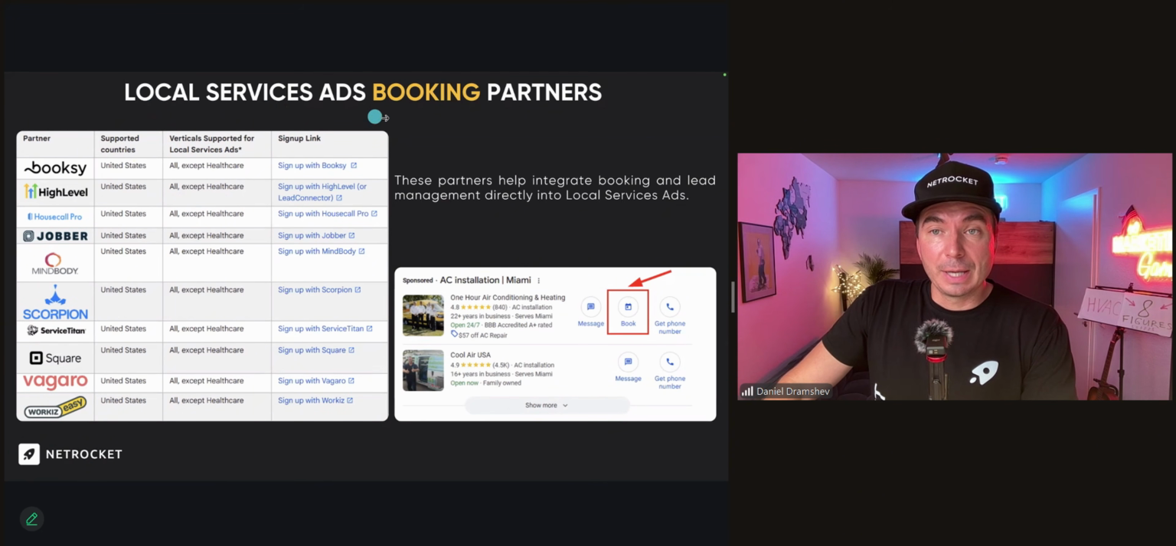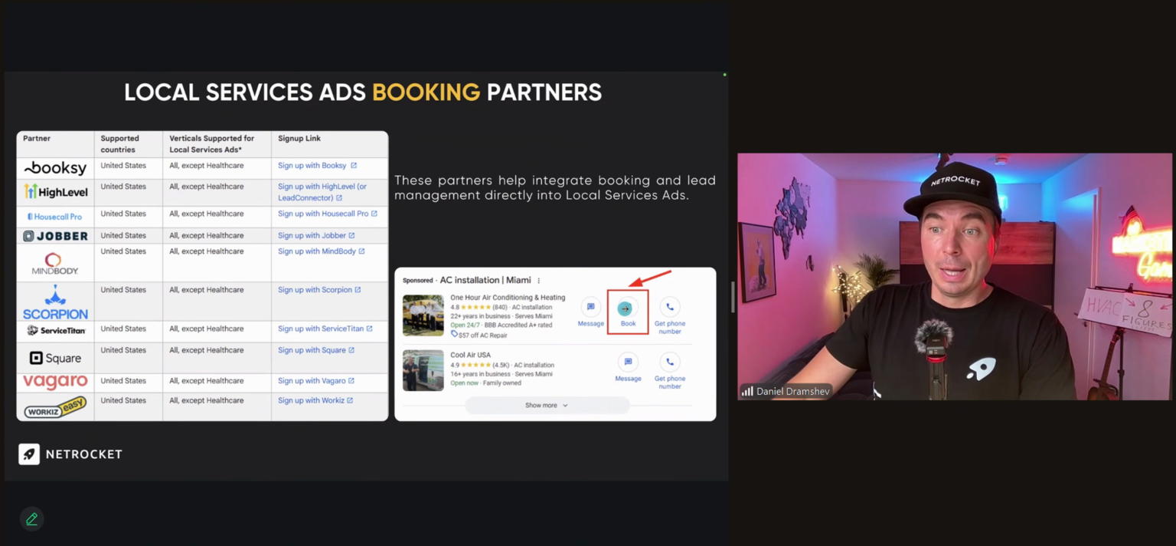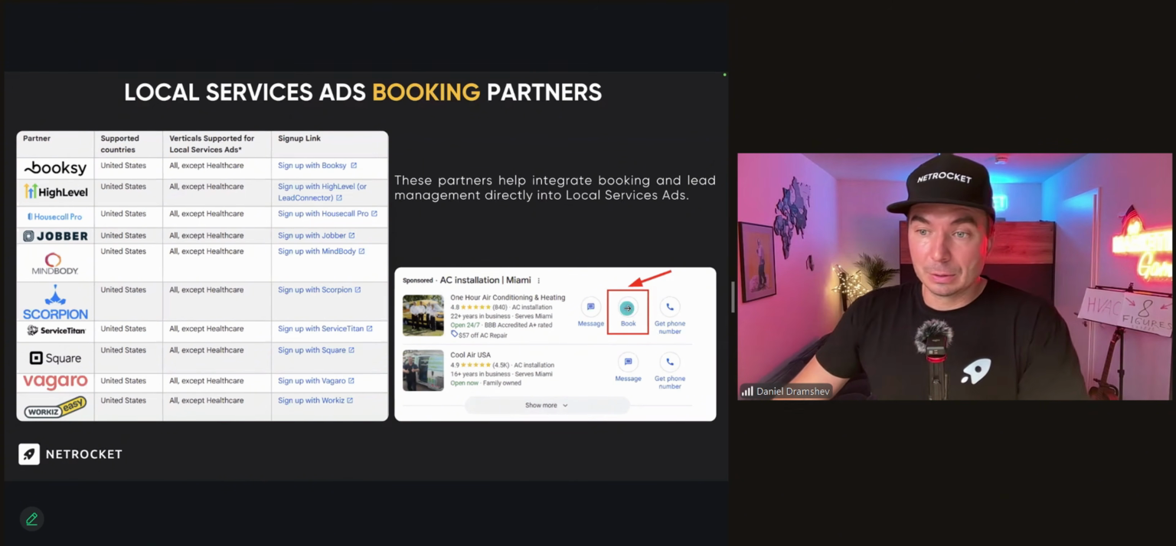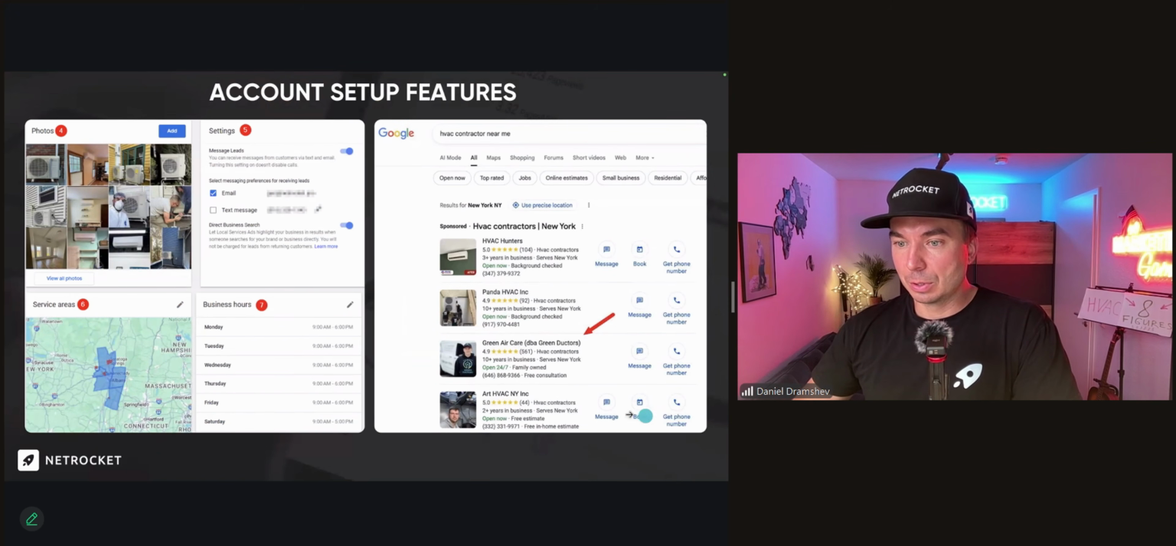So, local service ads booking partners. This is another option for the leads you can receive. You can receive a call, a text message or email, and you can receive a booking directly in your CRM. These are the CRM partners which you can connect to your Google business profile, and then you will receive bookings through your local service ads directly into your CRM. You will contact them later, and if you like this kind of leads and convert them very well, you can also use this, because you see not all companies use this option.